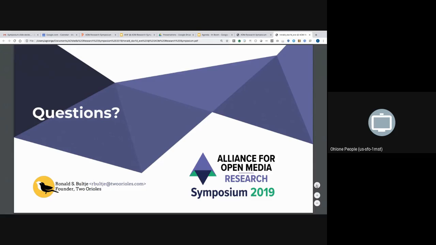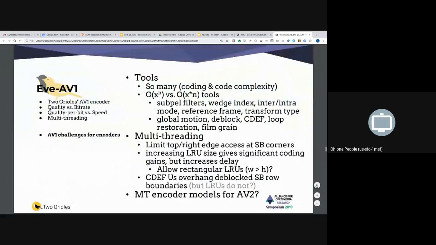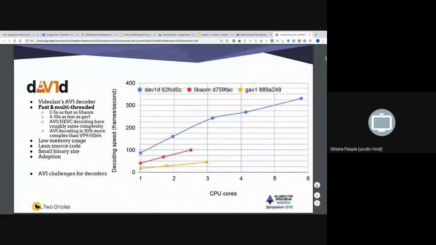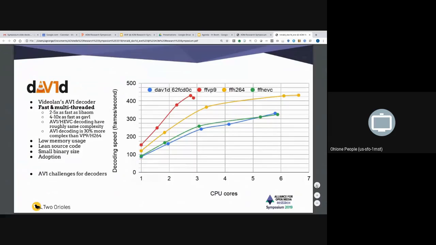There was a chart on decoder FPS. I missed it. What is the resolution? 1080p. Okay, thanks. This one, right? Yeah, that was 1080p.